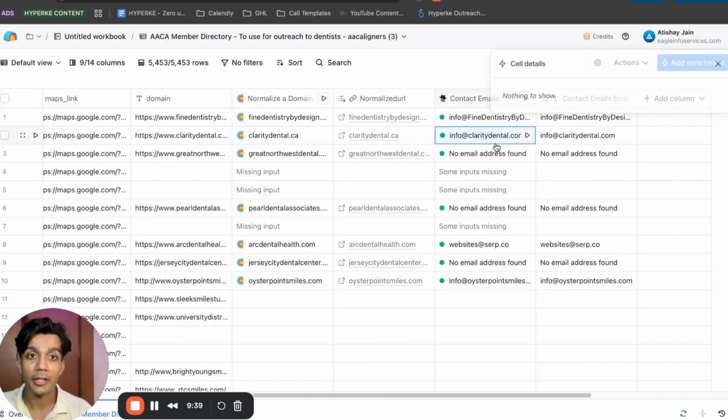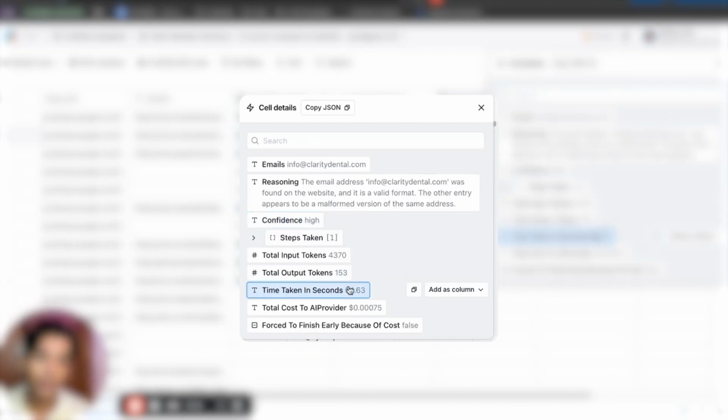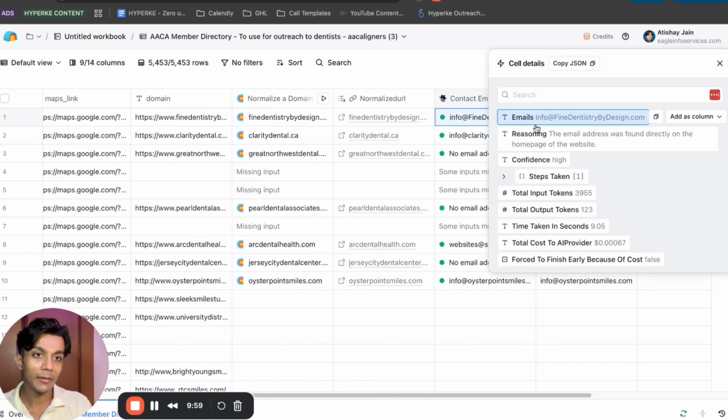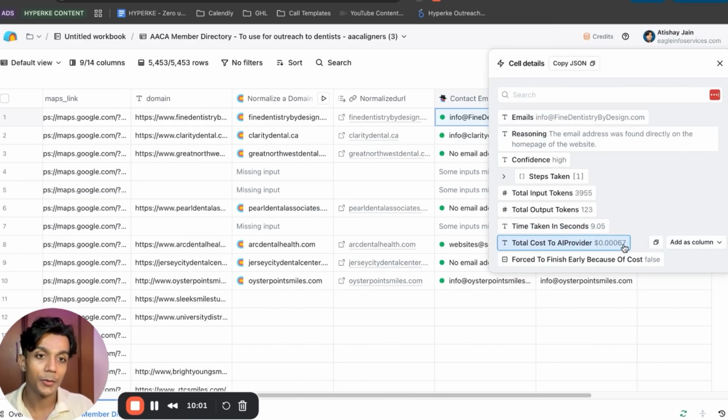So I told you, right? I'm going to tell you the cost. It cost you $0.00075 to run this, which is 0.075 cents, right? So that's less than a penny, or less than 1/10 of a penny to get an email address. No email verification tool will give you emails for a cost this low.